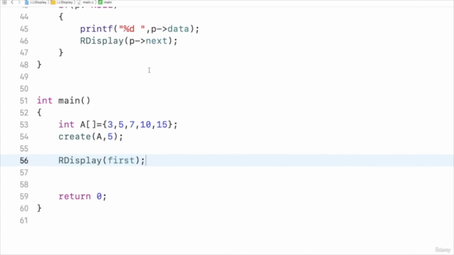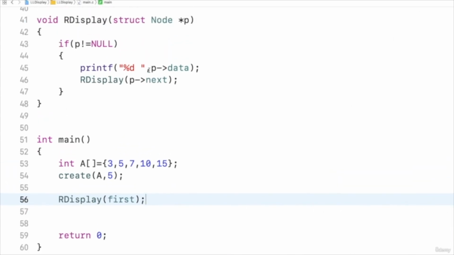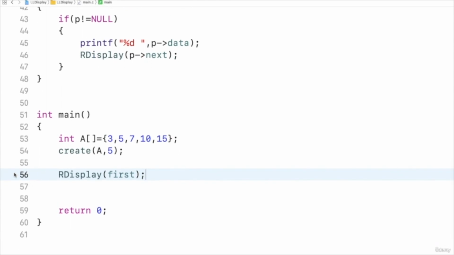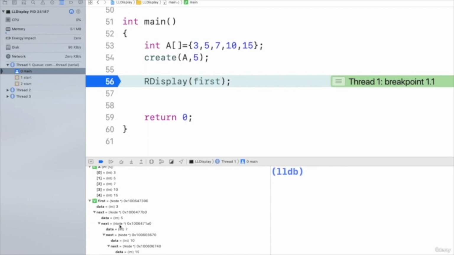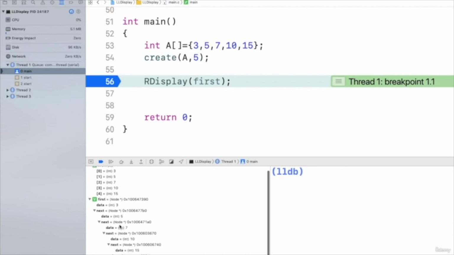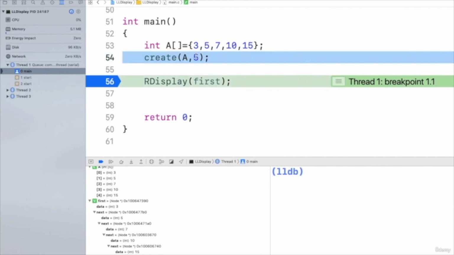Let us debug this function and see how this recursive function is working and how the stack is utilized. I'll put a breakpoint. Now run the program. Here, as we have seen in the previous video, the array and the entire linked list, you can see the complete linked list is already there because the create function was already executed. The linked list is created.